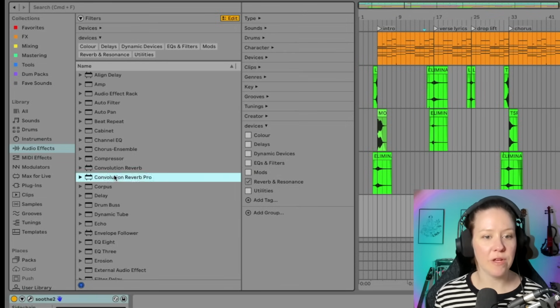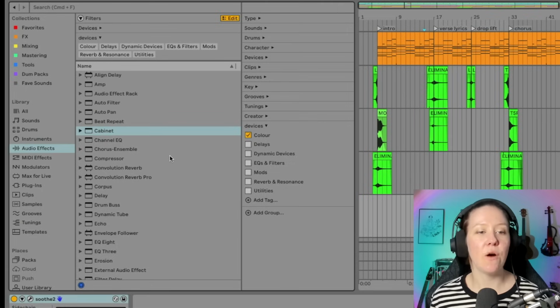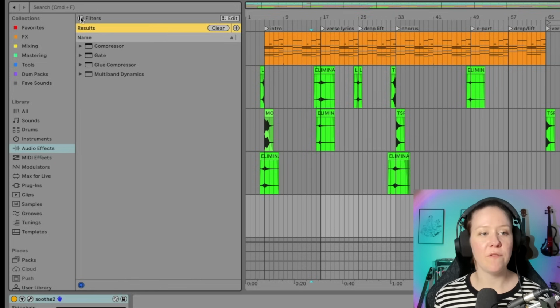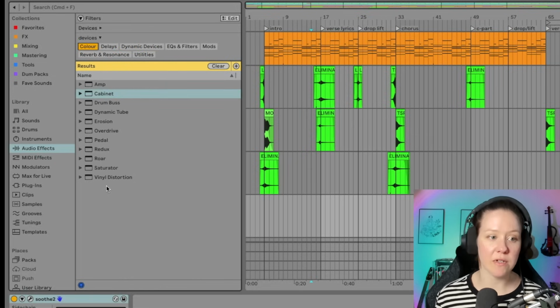And then I can go through each one of them and add, there was one that wasn't added, cabinet, color. So I can add each one of them into one of these tags. So when I now open filter, I can go to color. I see all the different devices that are under color.